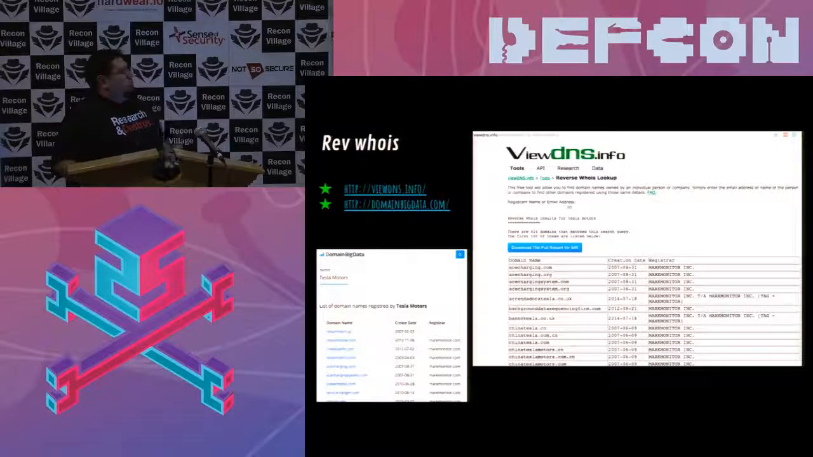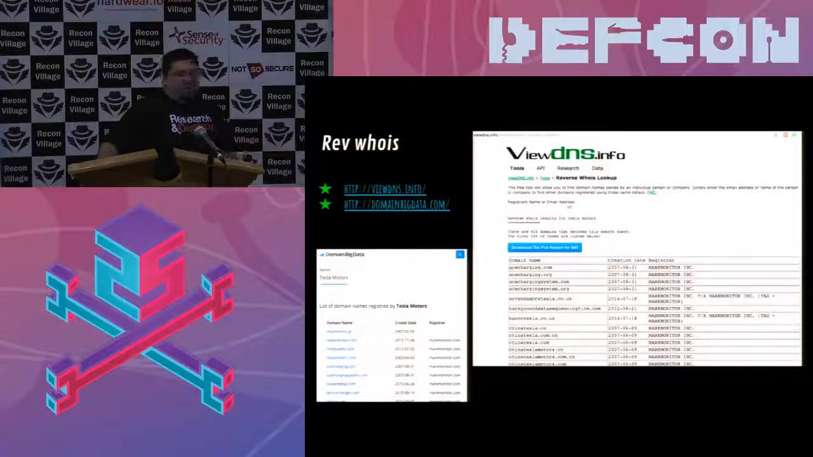So then you want to do reverse whois. Manually you can use these two sites. There's also some tools that automate this. One of the frameworks I'm going to rely on a lot in the next slides is called Recon-ng, and they have a module for reverse whois. But if you want to do it manually, these are the two sites that you want to use because they don't cap the amount of stuff that they pull back.